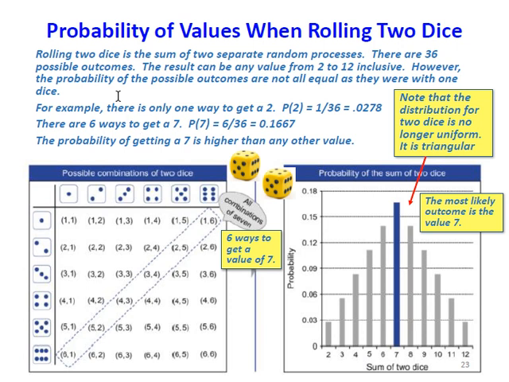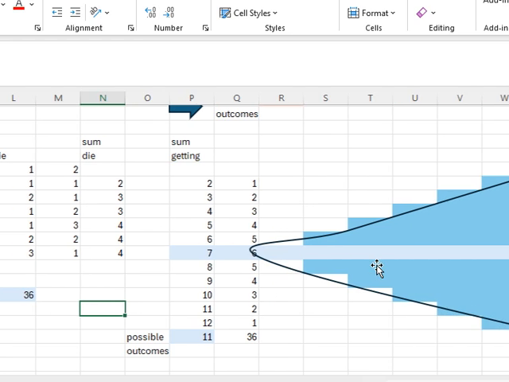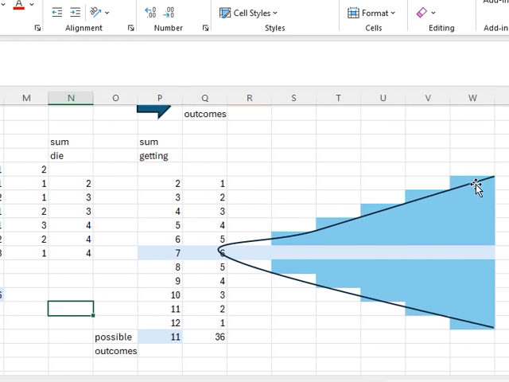However, the probabilities of the possible outcomes are not all equal as they were with one die. Meaning the probabilities that you're getting are not equal. See, you have 1 here, 2, 3, 4, 5, and then you have a 6.